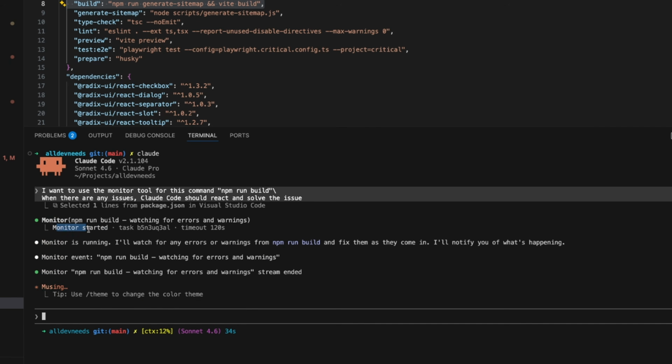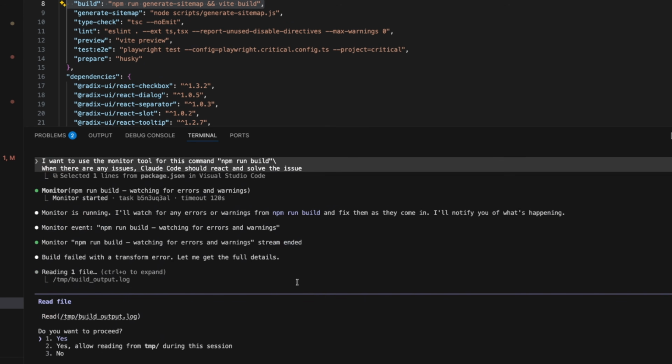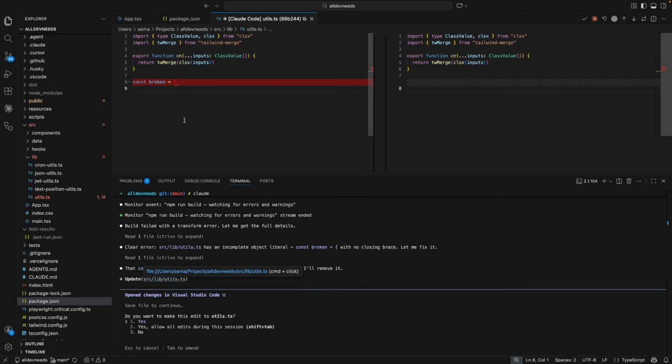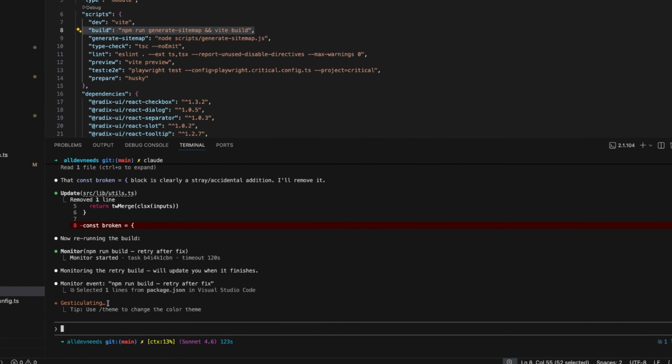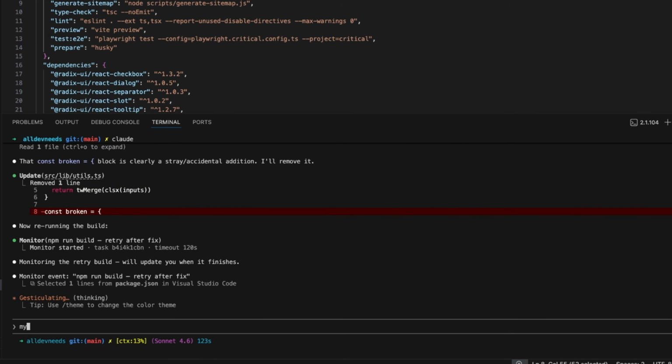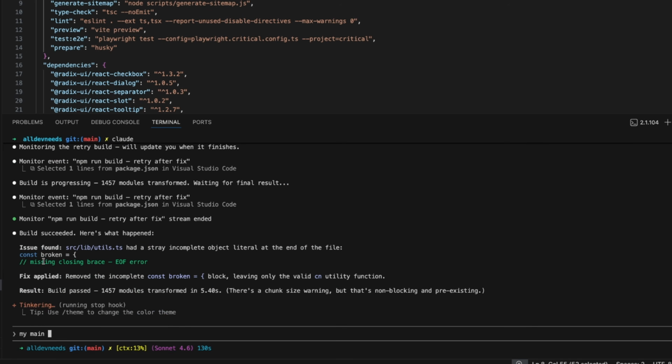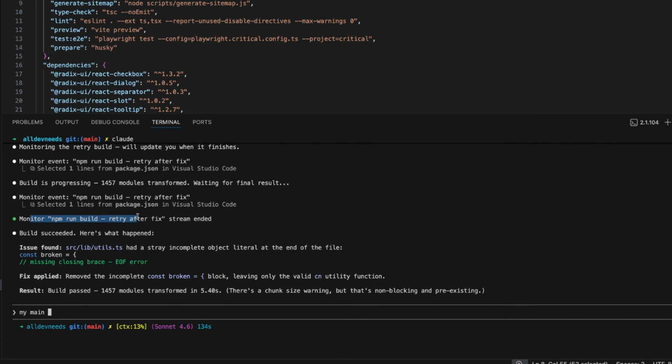You can see that the monitor started, and now it will watch for errors or warnings from npm run build. With the first execution, it failed with this error. It wants to read the error log. I added it on purpose, but now I want Code to fix it. And now you can see that I can continue my main chat, and the monitor is running in the background and it will interrupt me if it hits some errors. If you want to cancel a monitor tool, you need to ask Code to do that.